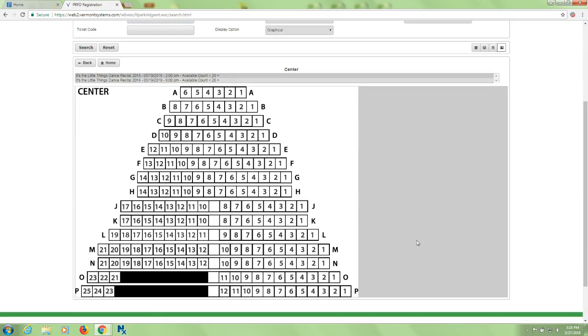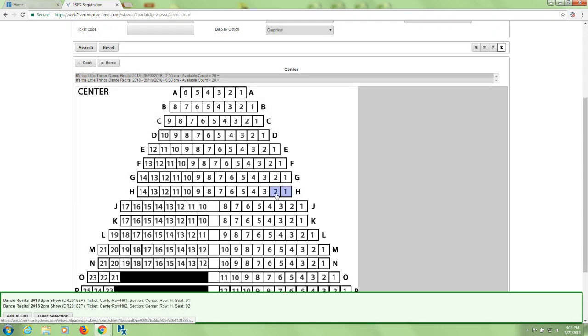When you see a white box, that means the ticket is available. A blue box means that you have selected the tickets, and a red box means they're sold. So I've selected a couple in row H. They've brought them down here into my holding area. I have not secured the tickets yet. They're just being held because I selected them.